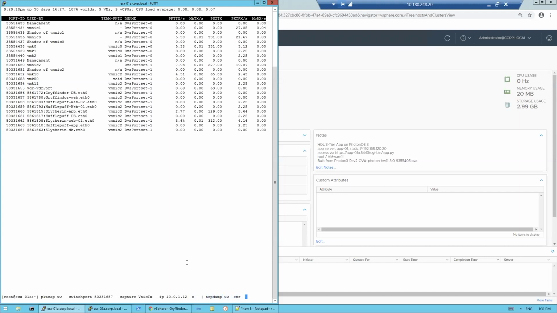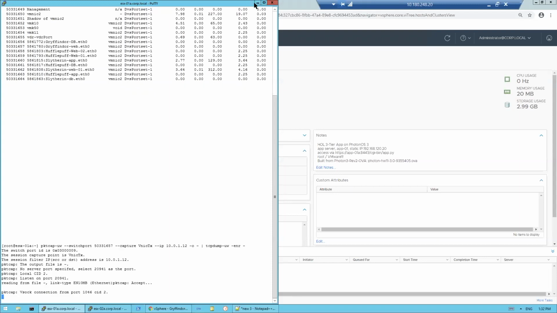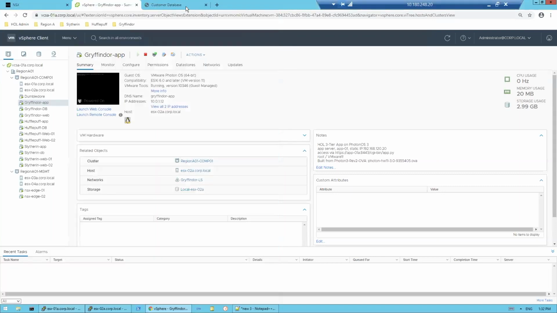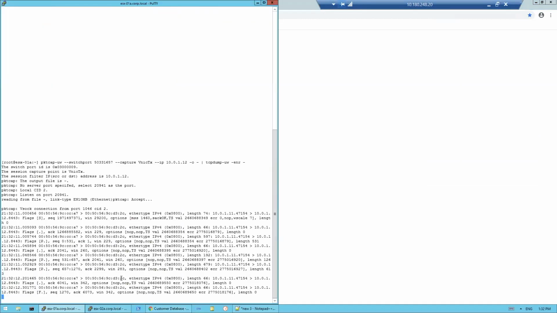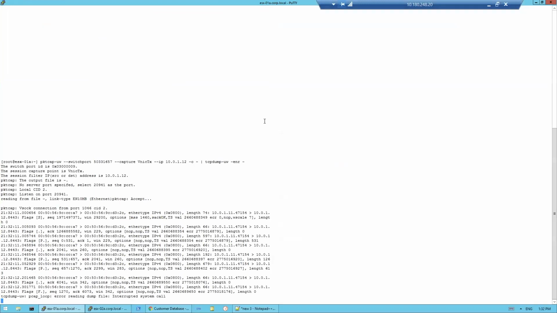That's the tcpdump feature here. So this is what the capture should look like to see egress traffic from the Gryffindor web VM. So we'll go ahead and press enter. Can't see anything right now, but we'll generate some traffic and see if we can find what we're looking for. Just refresh the page, and there you can see we got some action.